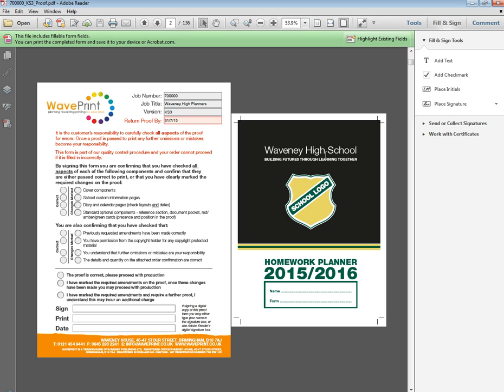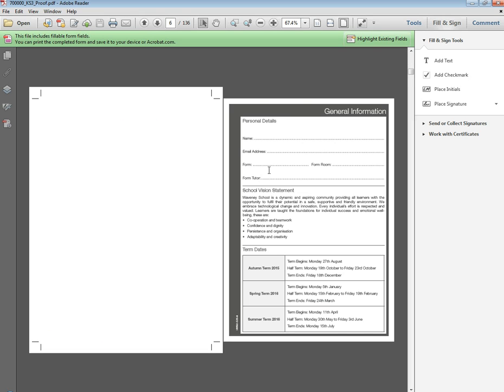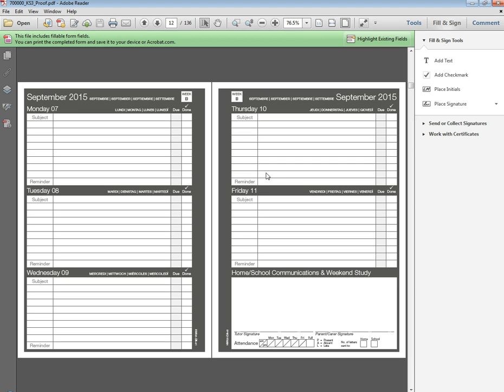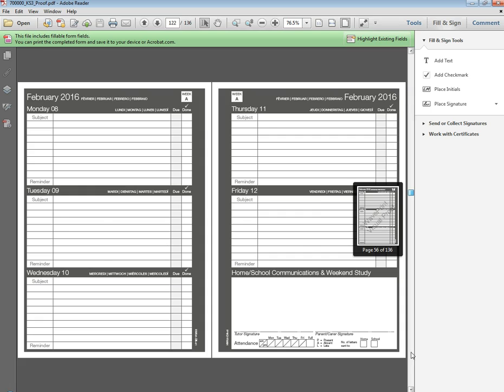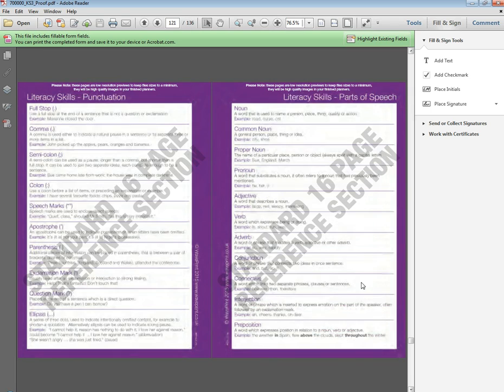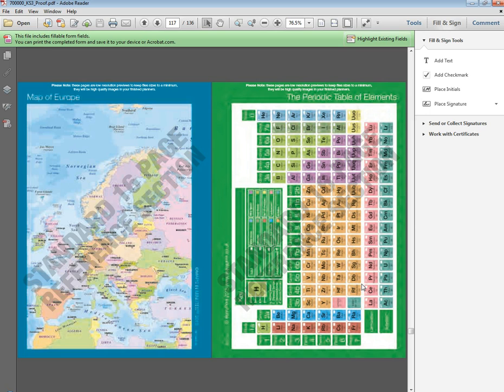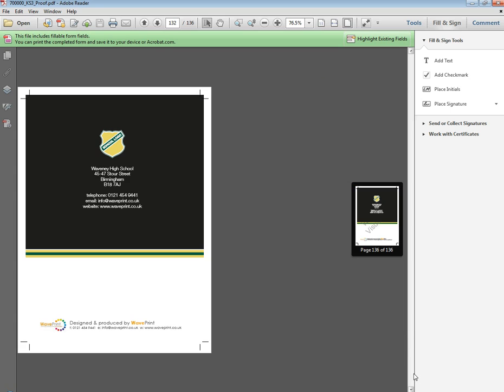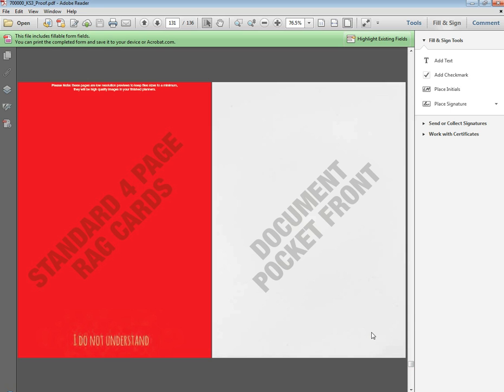Onwards from there, you'll have all the components that you'd expect within your job. So you'll have the front cover, inside front, information pages, inside pages, etc. In the case of diary, you'll have the diary section. You'll have any optional extras at the various positions that you've requested them. So for instance, reference section, red, amber, green cards, document pockets, those sorts of things.